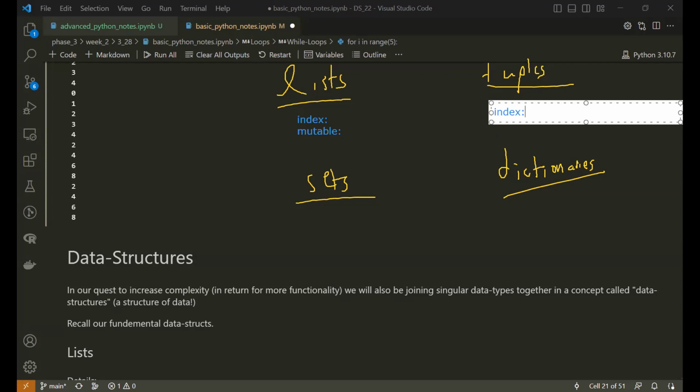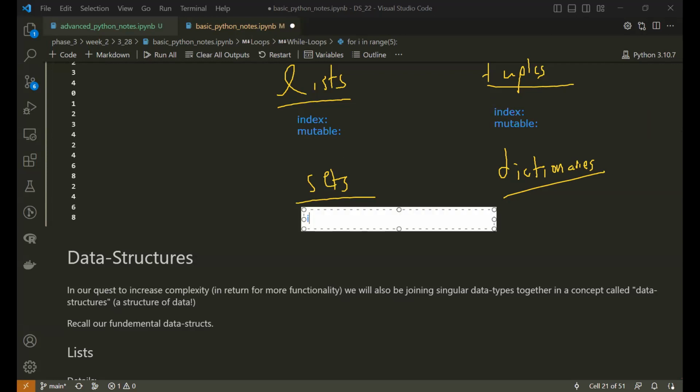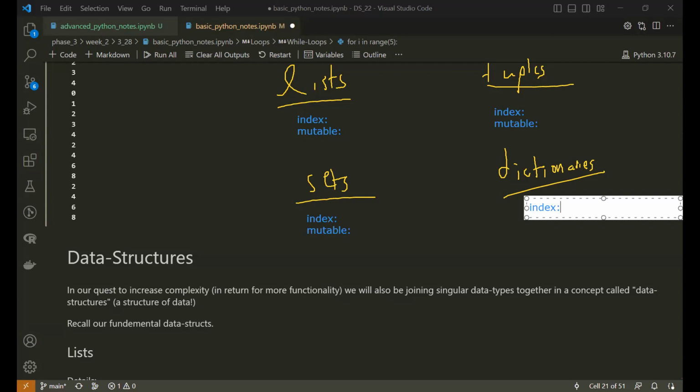Tuples, does it have an index? Is it mutable? Does it have an index, and is it mutable? And lastly, dictionaries, does it have an index, and is it mutable? So take a second there, pause the video, think about your answers, think about the details of these data structures. This is quite an important detail to understand. All right, so hopefully you paused the video and answered all these questions.